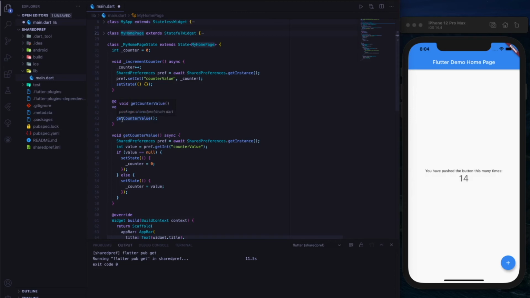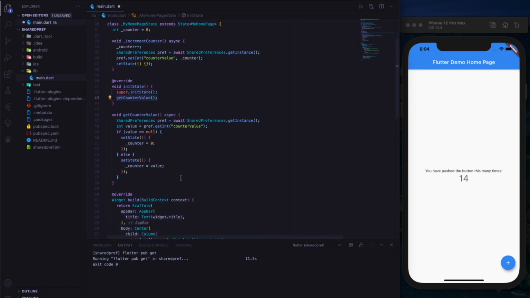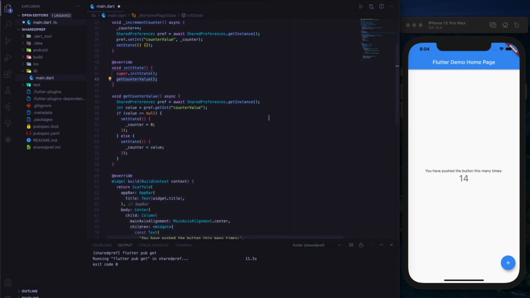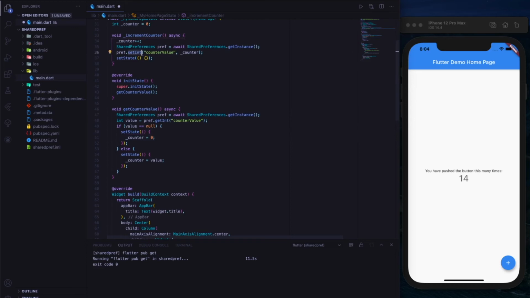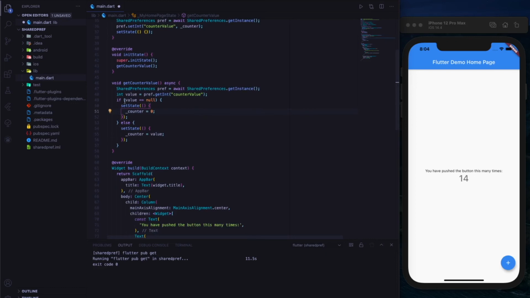And when this function is being called, we are calling another function within it, which is getCounterValue. When this function is called, we are again creating an instance of the shared preferences. As we used setInt when updating the value, to get the value we are using getInt, and we are using the same key. So remember that we have to use the same key so we don't miss out, and we have to check what value we are getting.